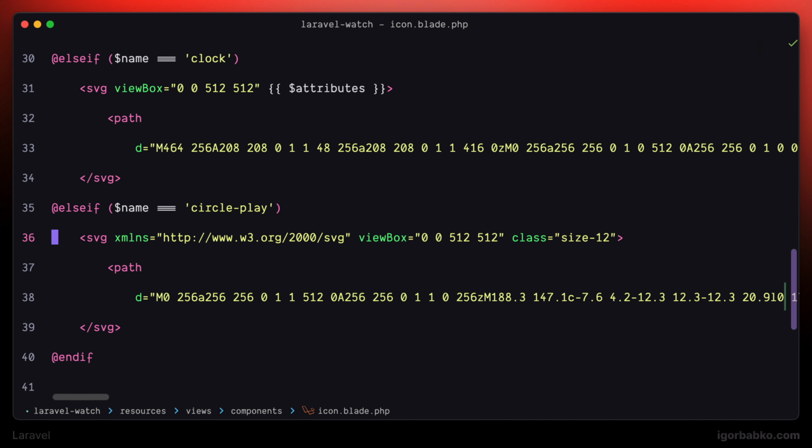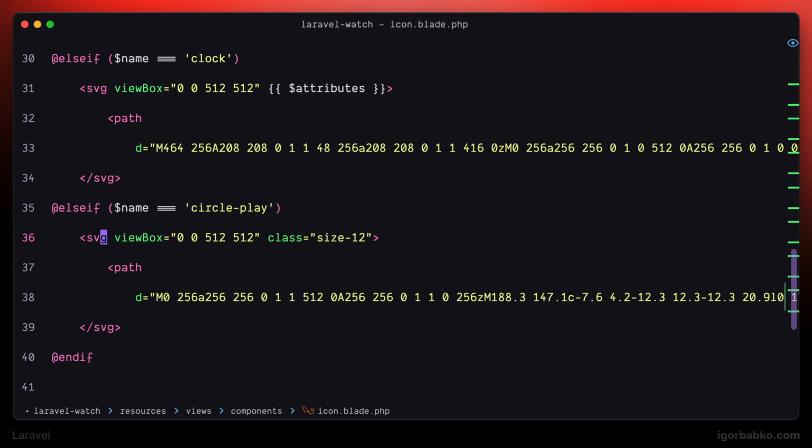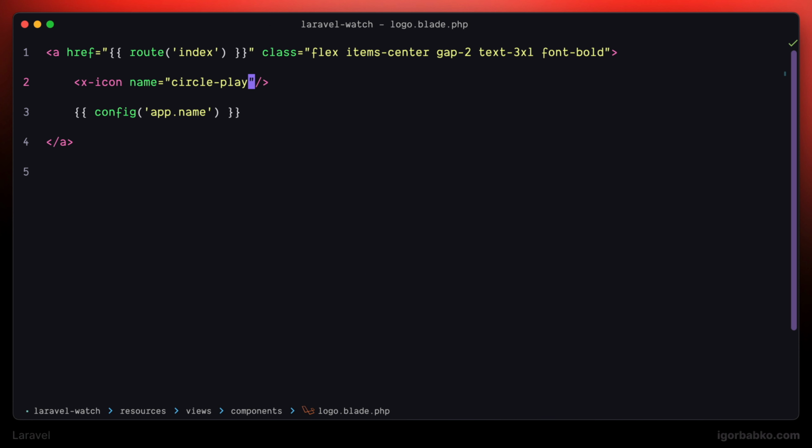Let's not forget to remove duplicate attributes from this SVG element, because just like for the other icons, we're going to use the attributes variable, which already contains default attributes. And this way, all those default attributes will be assigned to the SVG element. And lastly, let's go back to the logo component and pass one class to specify the size for this icon. Let's use size-12.